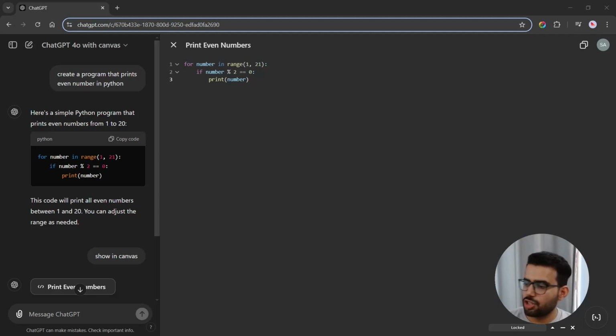So this is known as ChatGPT 4.0 by Canvas, or with Canvas, right? So you can see here, this is the name for it, right? Now, how it works and how can you access it?